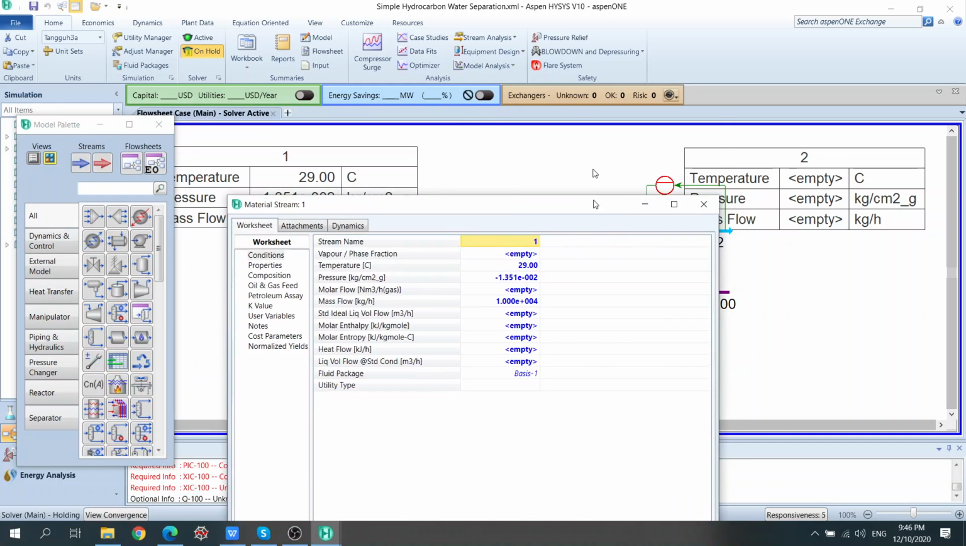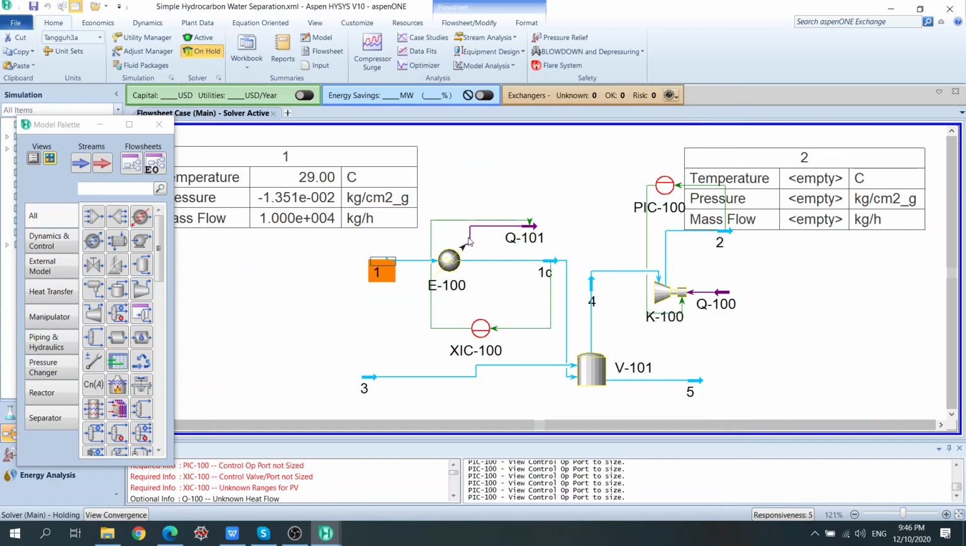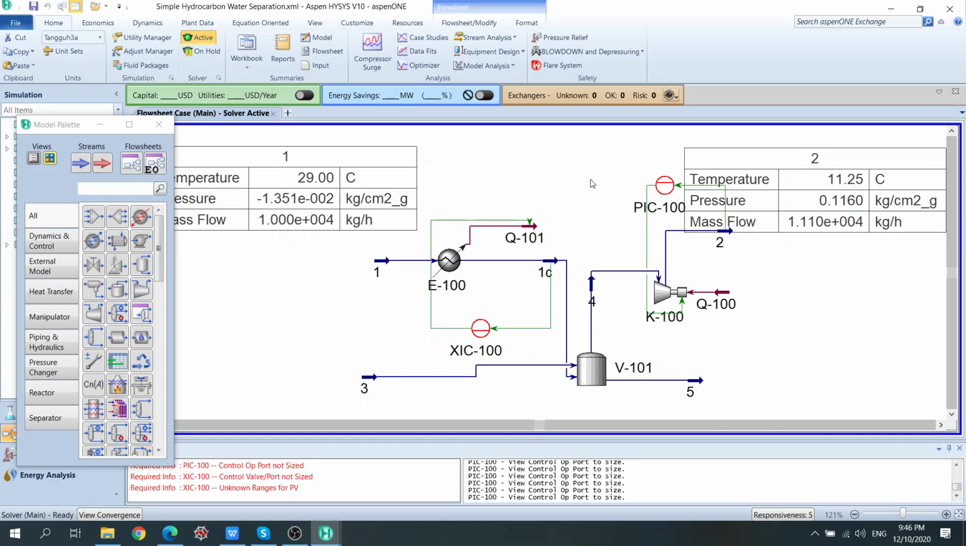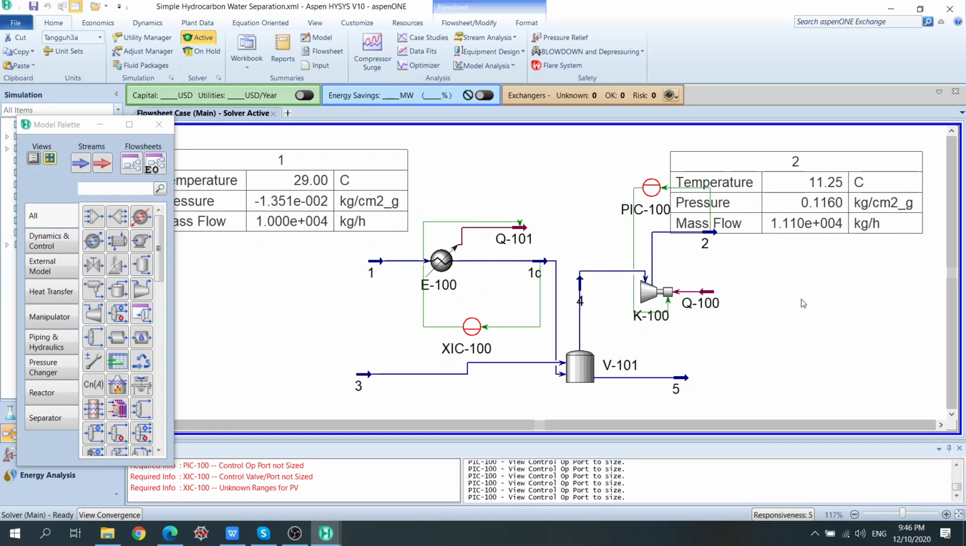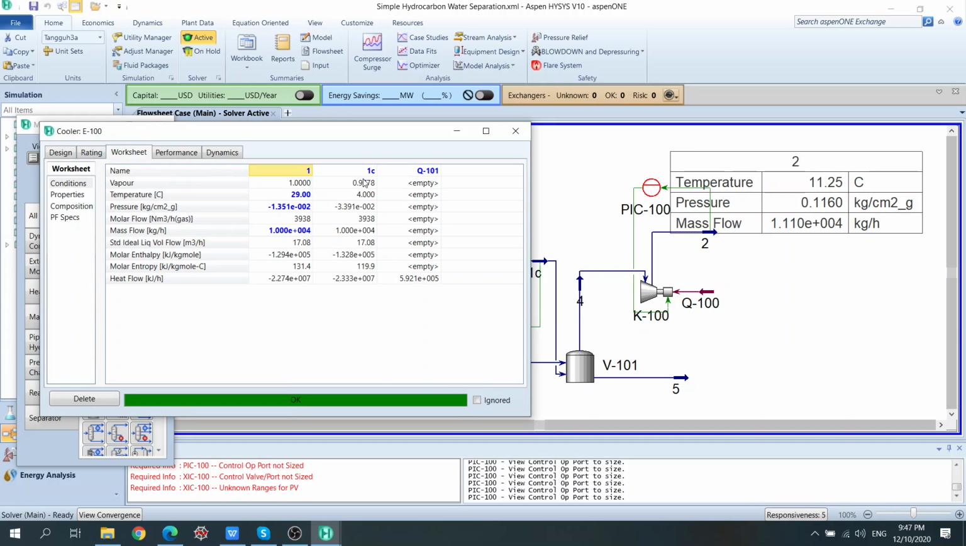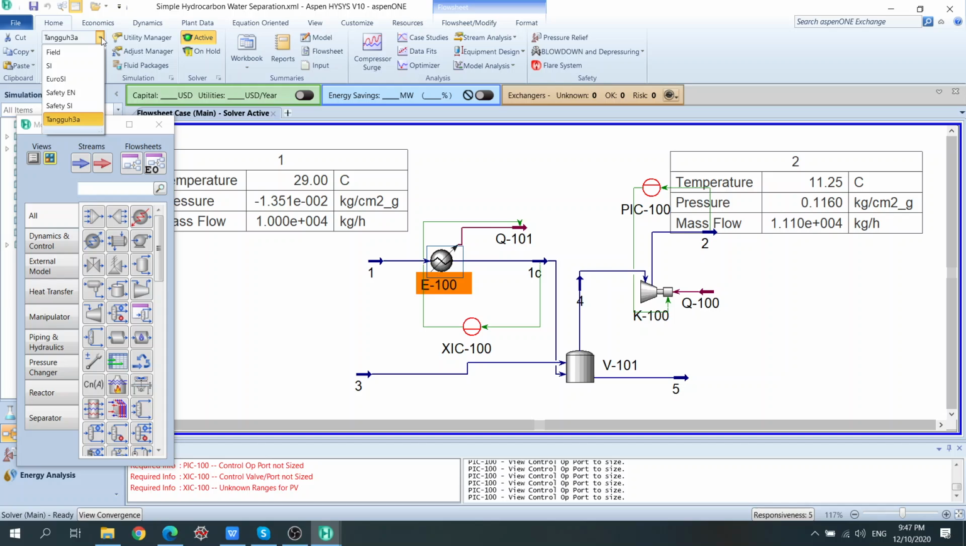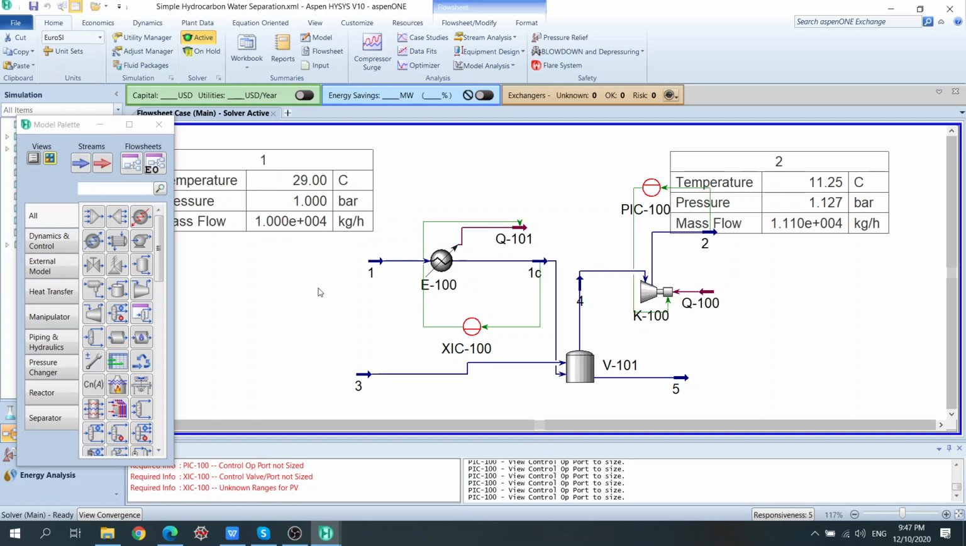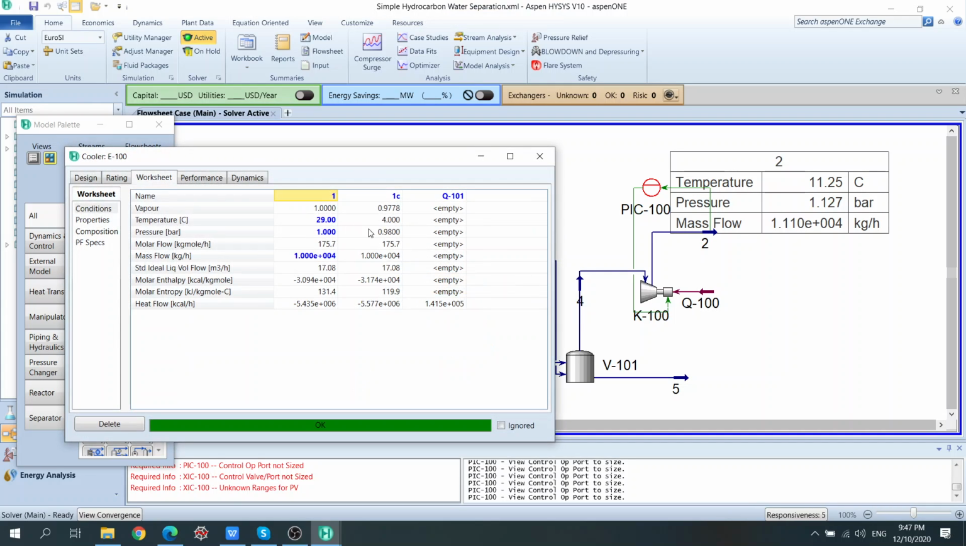So this is stream one. I'll upload it anyhow. Number one, this is a cooler, right? What does a cooler do? Reduce temperature. So why are you having a pressure close to 1 bar? It's 100 kPa. Yours is in kg/cm squared. Okay, looks okay now. It's 1 bar.